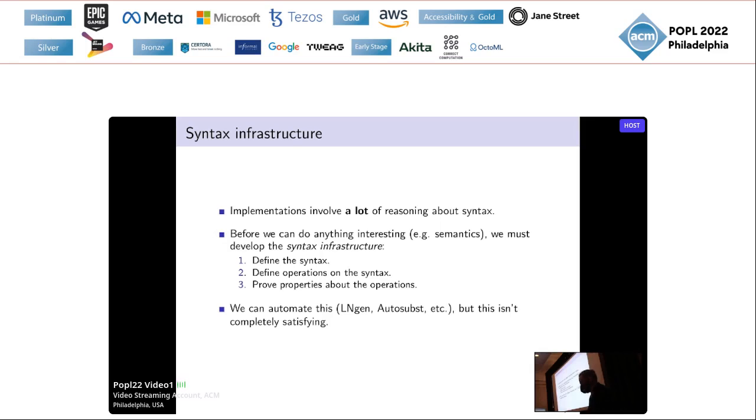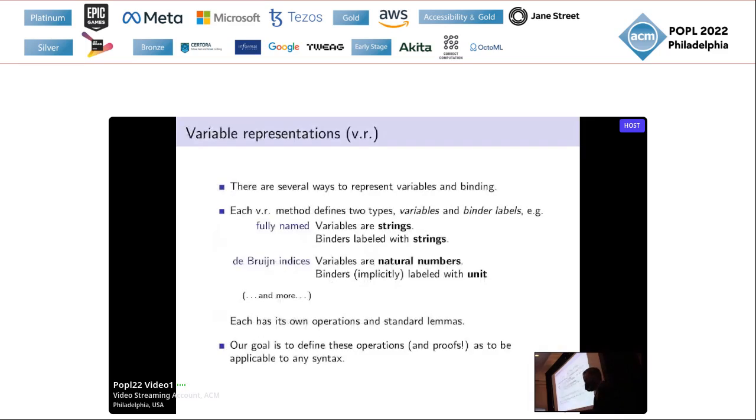So for instance, you might want to prove that under certain conditions, you can commute a substitution and a lambda abstraction or something like that. And this is very tedious. And you might say, well, yeah, it's tedious, but we can automate it. We have tools like LNgen and Autosubst. And that's true, but as wonderful as these tools are, it's not completely satisfying to use that much automation. It feels like there's deeper issues here. So let's take a look at this.